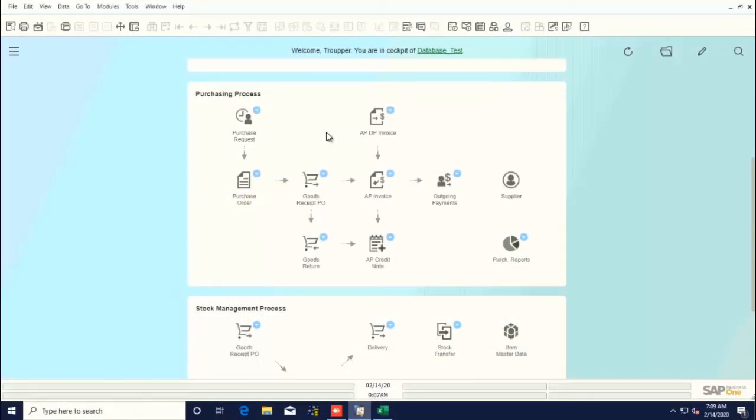In today's video, we're going to teach you how the main purchasing process works. Let's get started. So as you can see, in this cockpit, there's this diagram that shows how the purchasing process works. The process may start with a purchase request, which is basically a document issued by a particular area of the company, in which it states it needs a certain amount of goods or items.